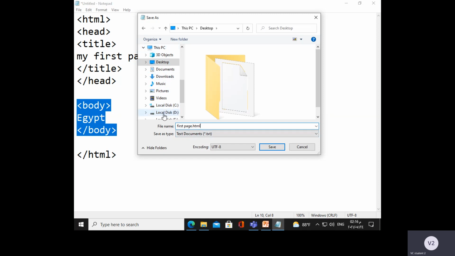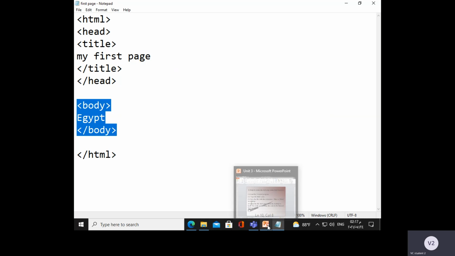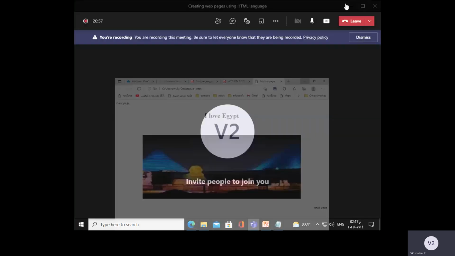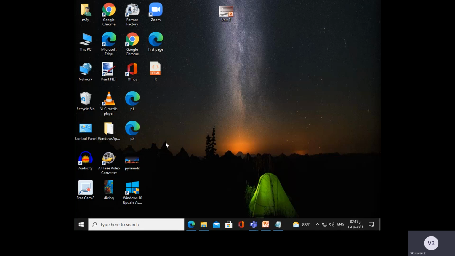Again, we first determined the place where to save our file. Second step, we determine the file name with the extension. The third step here, you just hit the Save button. Okay, what else? Let's go back and see the following step, which is to open the file from the desktop to know the result of executing your codes. How to do this? We have to go to our desktop and open our web page.